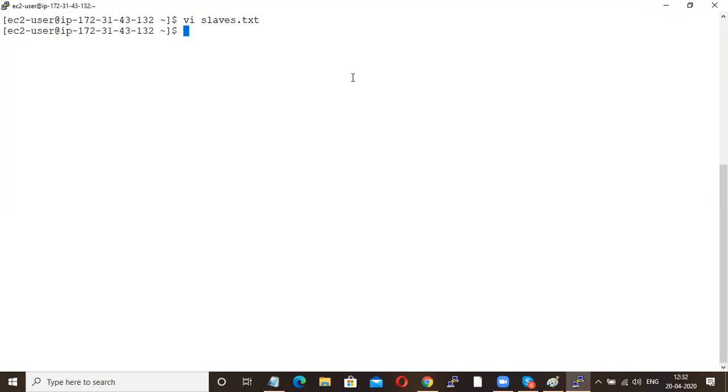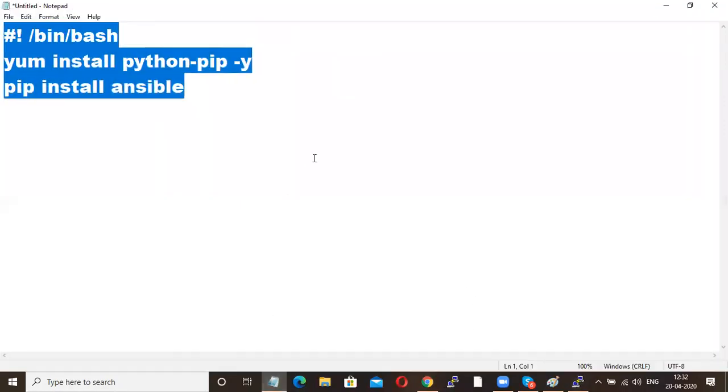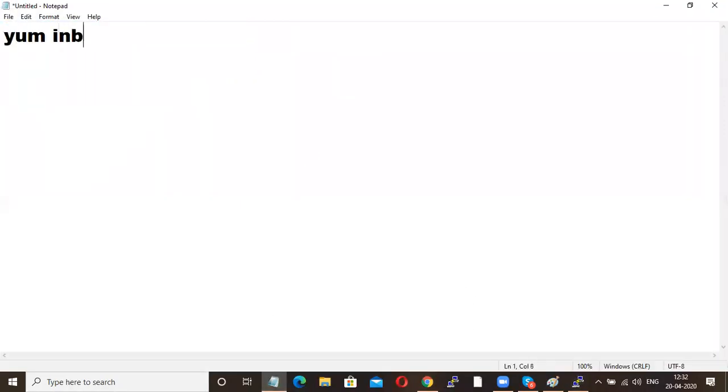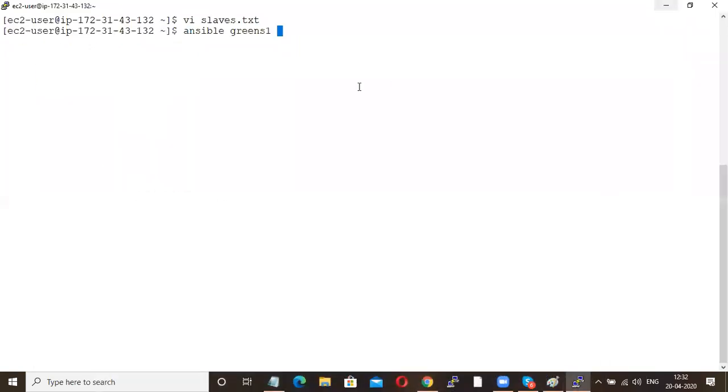So how to do it: ansible greens1, because it's only one machine. Normally how do you install Apache? yum install httpd -y. This is the command to install Apache. Now ansible greens1 -i slaves.txt. I'll write down the command, then I'll explain it.